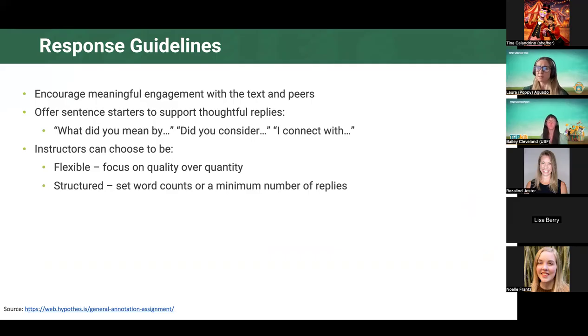Instructors also have flexibility in how they structure responses. They might want student interactions to focus on quality over quantity, so letting students respond naturally and deeply, or they could provide a bit more structure, such as setting a word count or a minimum number of replies. They might even begin more structured and then loosen the reins as the course continues and students get the hang of it and the expectations.